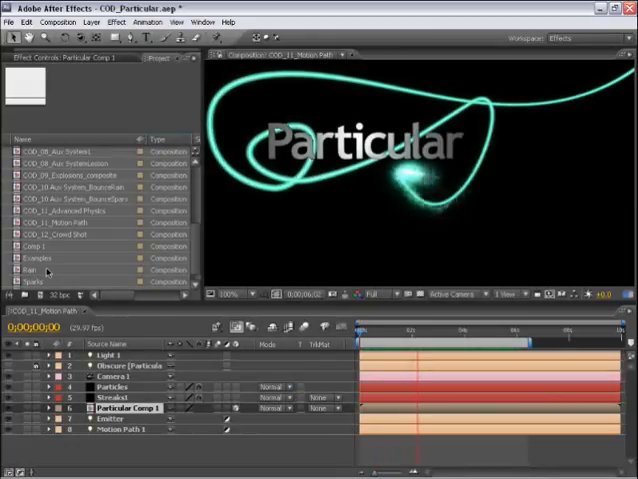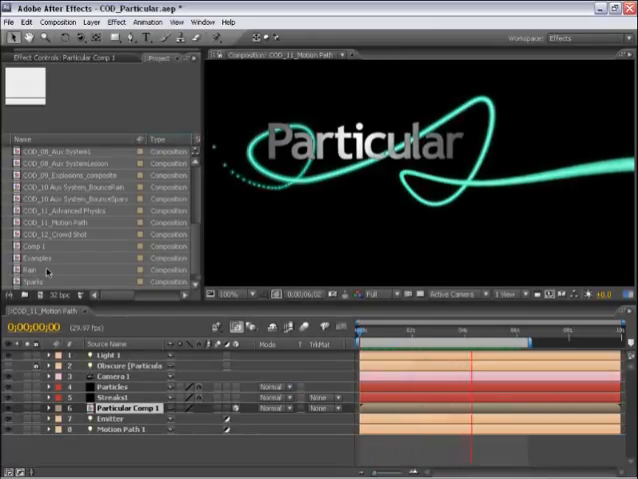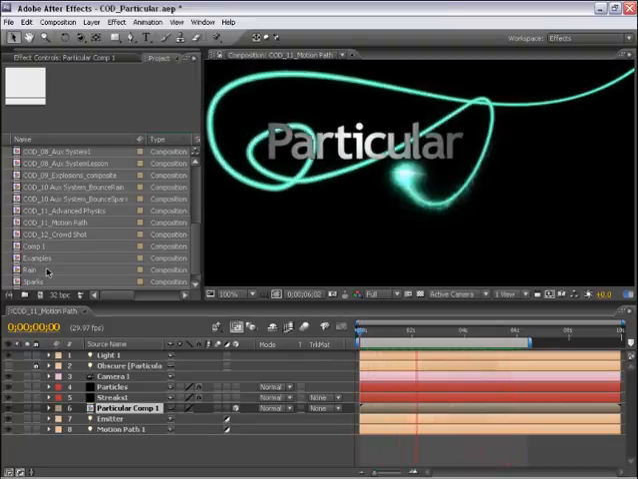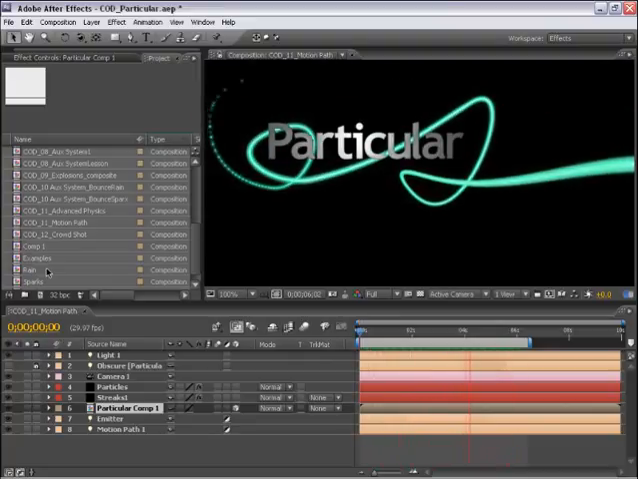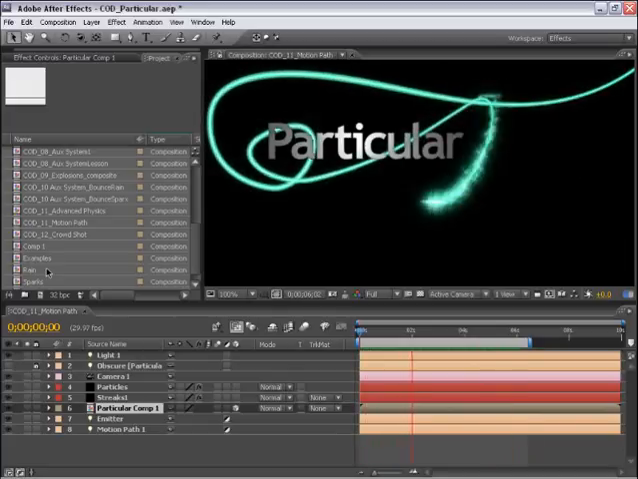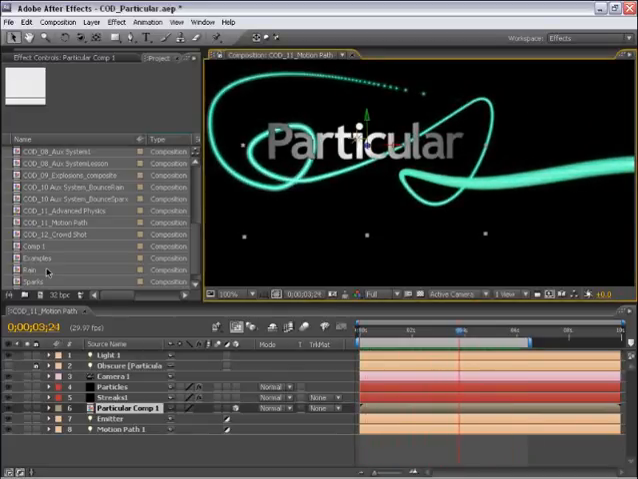So as you can see here, we'll be using Trapcode Particular to write with light, as we call it. We'll also have our particles go both in front of and behind the camera, which we've not done yet. So let's learn how to get this done.